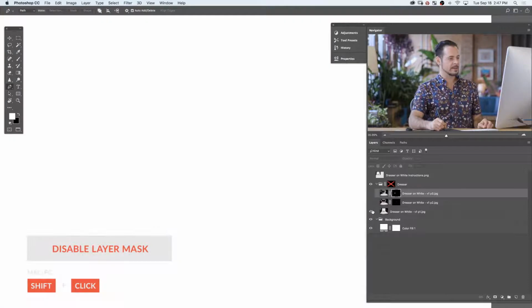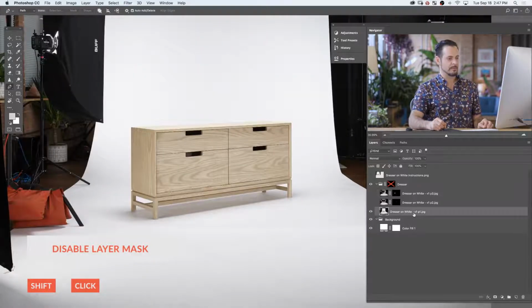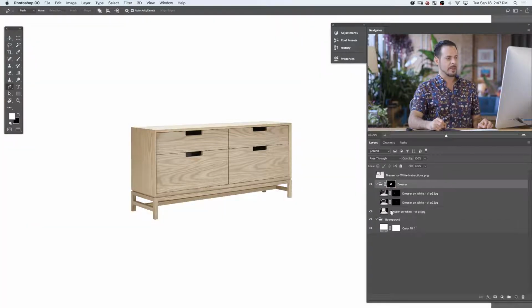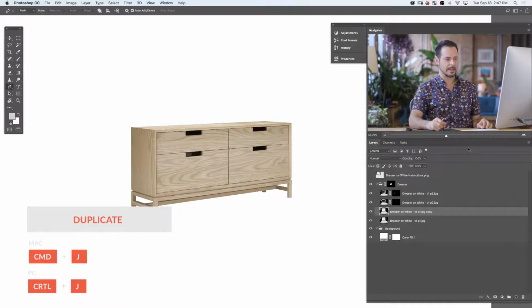So I can go back to this image here, the Dresser on White version 1, part 1, and this is the image that contains my shadow. Keep in mind that it's being cut out because it's in this group that has this mask on it, right? But all I have to do is duplicate this layer and then use that for the shadow. So let's try duplicating. Control or Command J to duplicate.